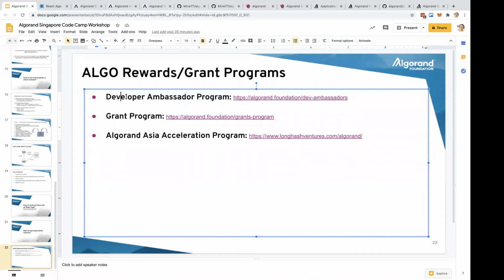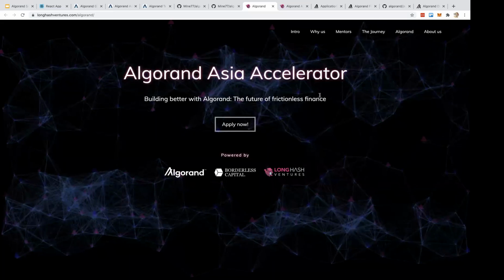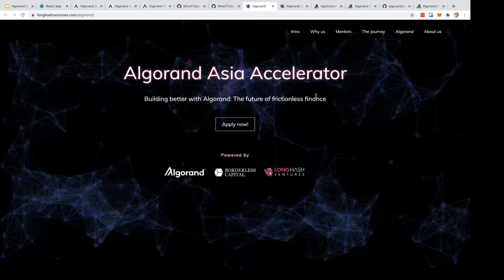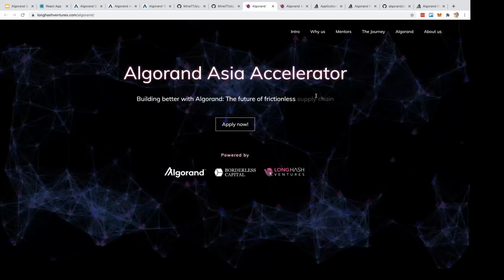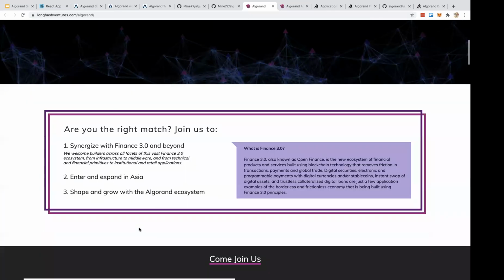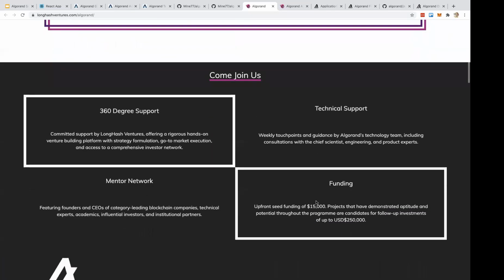And also we have the grant program. If you have some applications, you are building a startup, and you have a team, you can also try to build something on Algorand, and you can apply for our grants. And also we have the Algorand Accelerator Program, which you can apply to. It's a startup acceleration. If you have a startup idea, you can just submit your idea to us, and if you get selected, we will give you 15K as a startup fund.